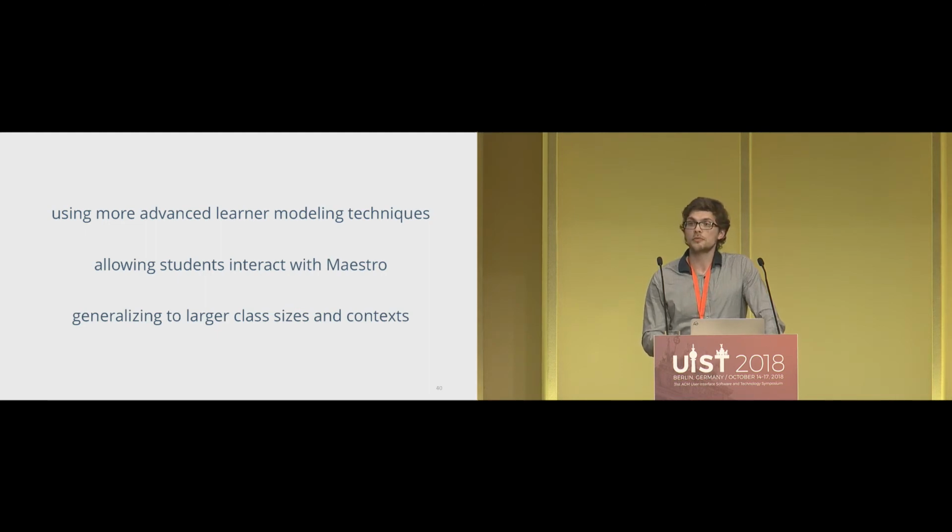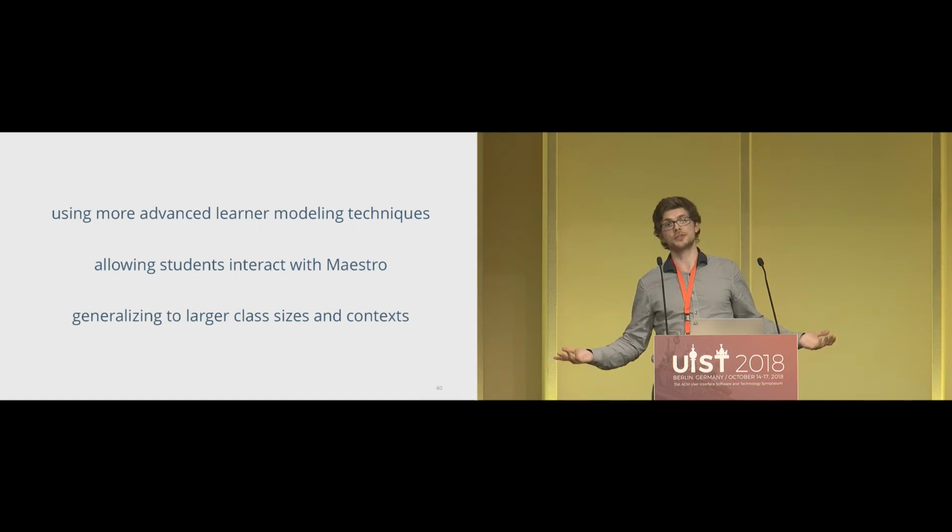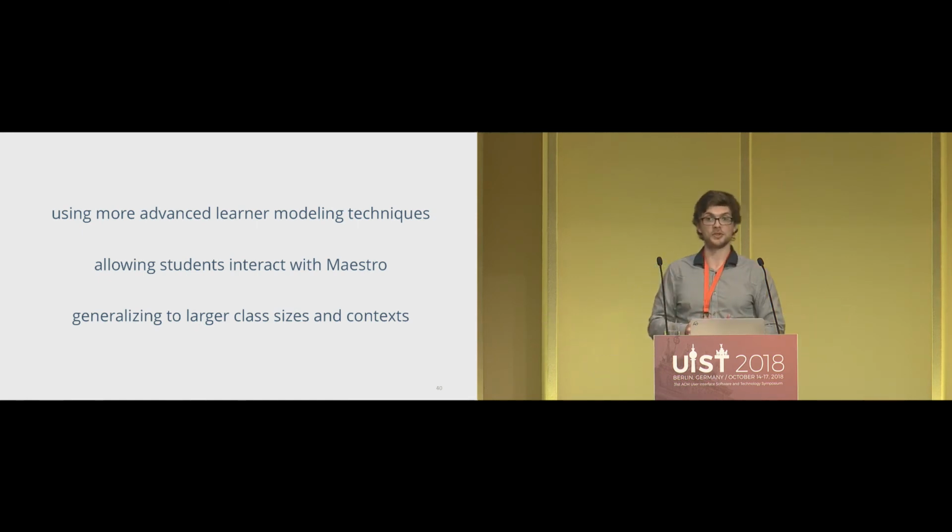And finally, it will be really interesting to investigate how this idea generalizes to a larger context, because you can imagine if a workshop is quite big, there could be more than one instructor, or there can be an instructor and multiple TAs, and it would be interesting to see how this would scale.